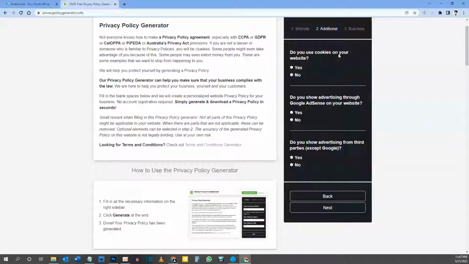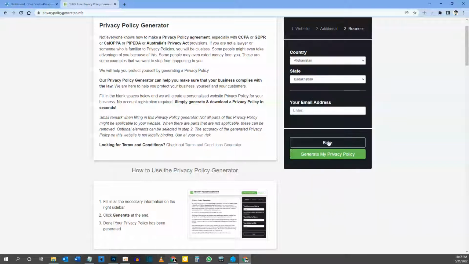This says, do you use cookies on your website? Just select yes. Do you show advertising through Google AdSense on your website? I just choose yes, although I don't show Google AdSense, but you might want to in the future, then you don't have to go and change the privacy policy. Do you show advertising from third parties except Google? I again will just select yes and click next.